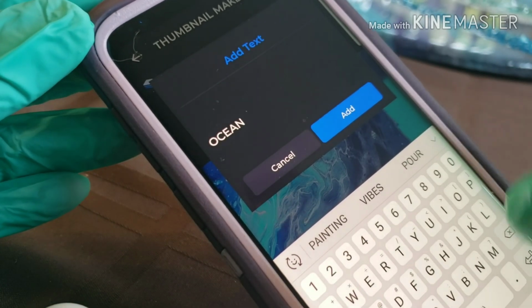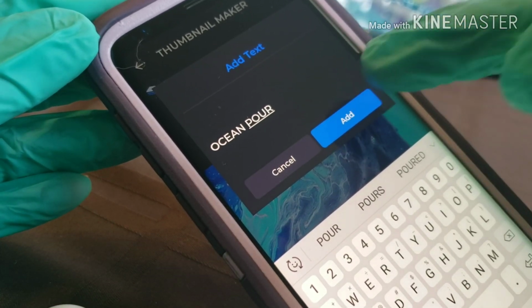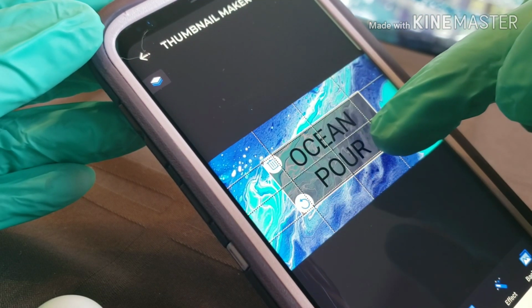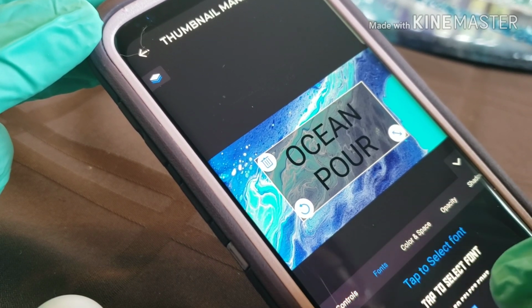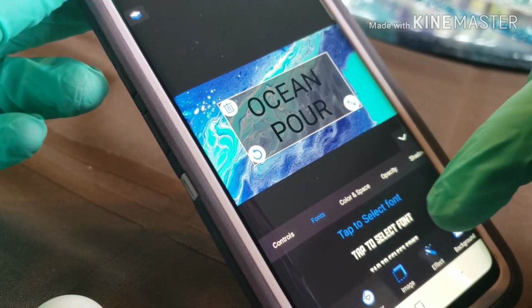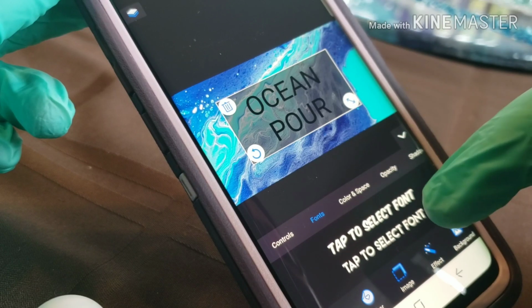I'm just going to say ocean pour, and you can make it bigger or smaller. And right down here, you can change the font. There's all kinds of different fonts to choose from. I'm going to use, I think that's the one I like to use.